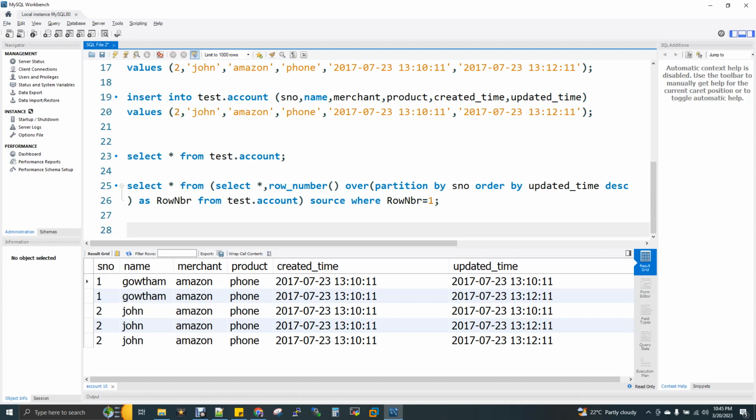Which one record I take is based on ORDER BY updated time DESC, which is descending order. Based on my updated time, I have to get the greatest one, which is the higher one. So from the first partition you will get this record, Gautam, Amazon, phone, with the updated time 13:12:11, which is the latest record.